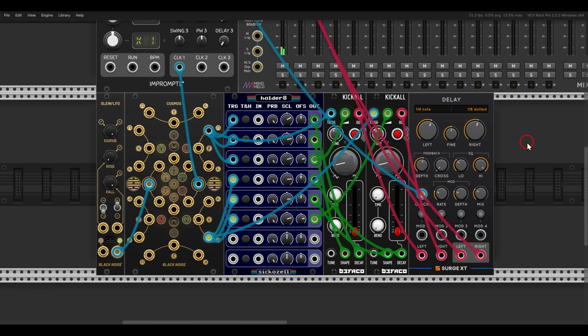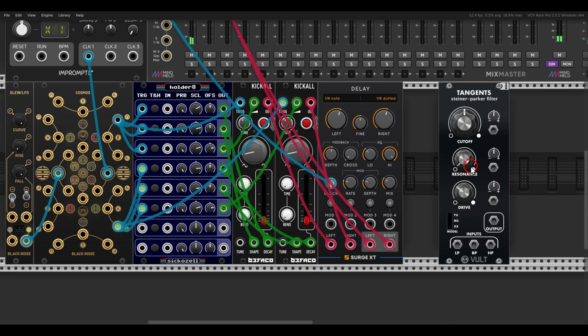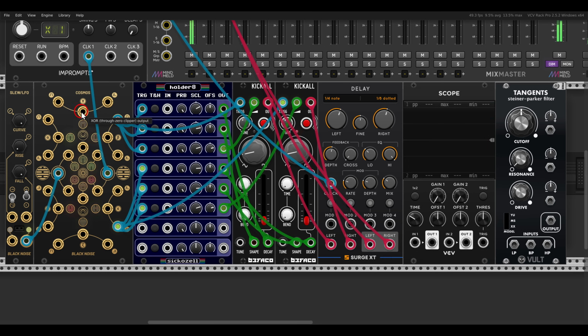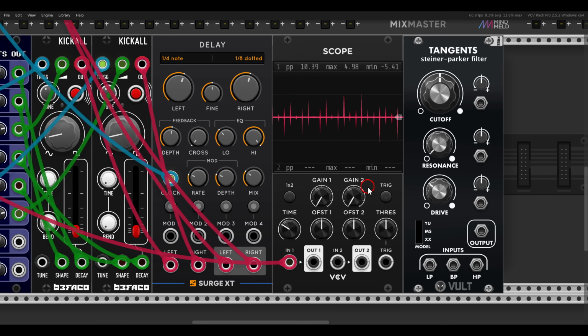Let's also use another rhythm, another output from Cosmos to ping a filter. So we will use Tangents from Volt. In this case, I will show you this also on the scope. We have here an analog output. This is XOR through 0. If I show you this on the scope, you can see basically we have dynamic triggers. Sometimes louder or more intensity, sometimes less, which is perfect for pinging.